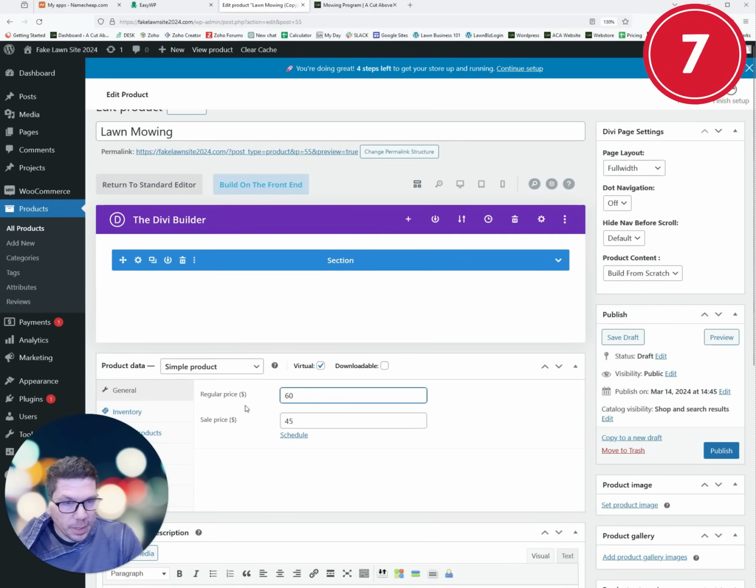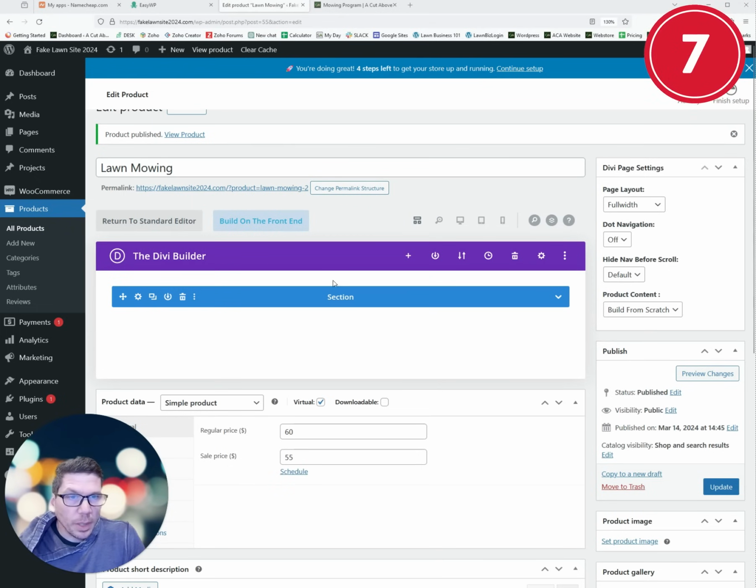This one is going to be 60 and 55 because it's in a higher property tier. And we're going to click Publish. Okay, and real quick, you can differentiate between these products that have the same name that are for different pricing, for different tiers. You can change the permalink structure. I won't cover that. That's real easy.